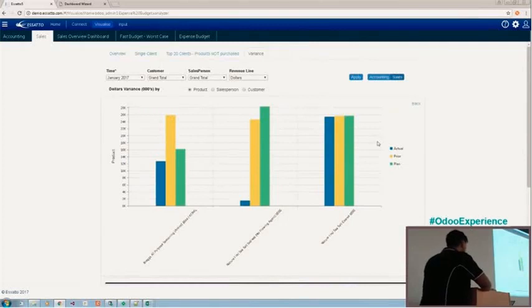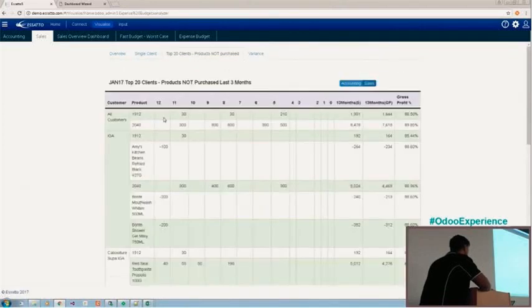So you don't need to necessarily drill down into these charts to find variances. You can actually set up exception reports in Essatto that will find the variances for you. So this particular exception report is bringing back for me my top 20 clients, and of those top 20 clients, which products they haven't purchased in the last 3 months, but they have purchased previously.